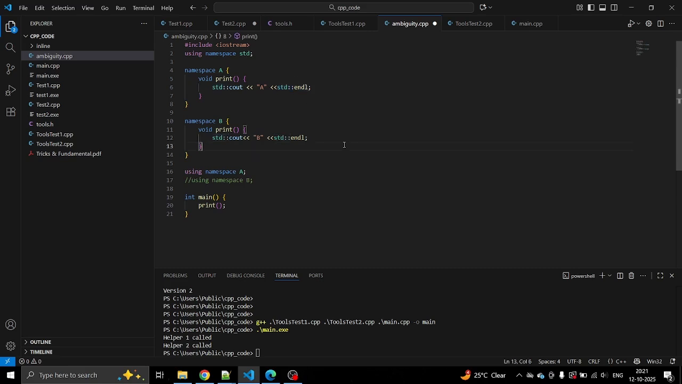So this is the end of part one. The next part will be there. We will be covering the argument dependent lookup and how it is used with the namespace. So if you have any doubts, you can ask in the comment section.